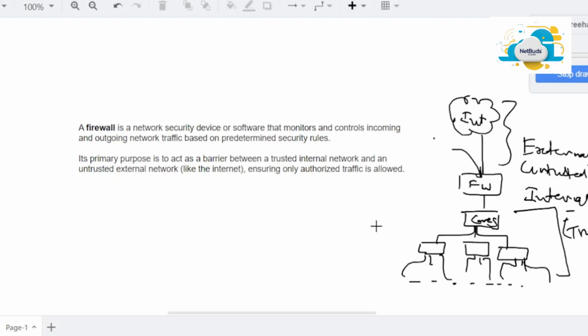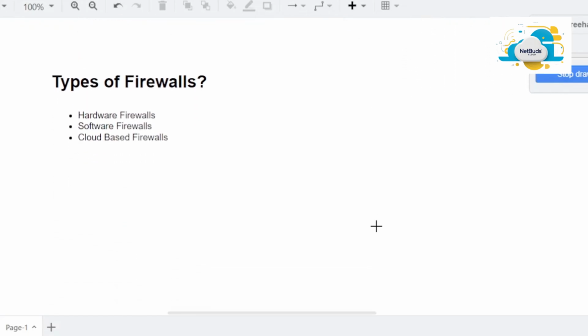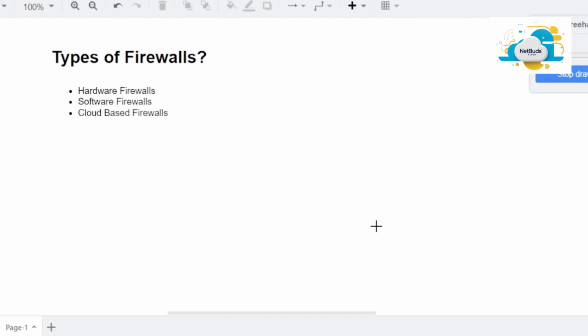So let me come to another section here. We have three types of firewalls: hardware firewalls, software firewalls, and cloud-based firewalls. Let's try to understand the meaning of all three. When we talk about the hardware firewall, what exactly happens? You order a firewall.